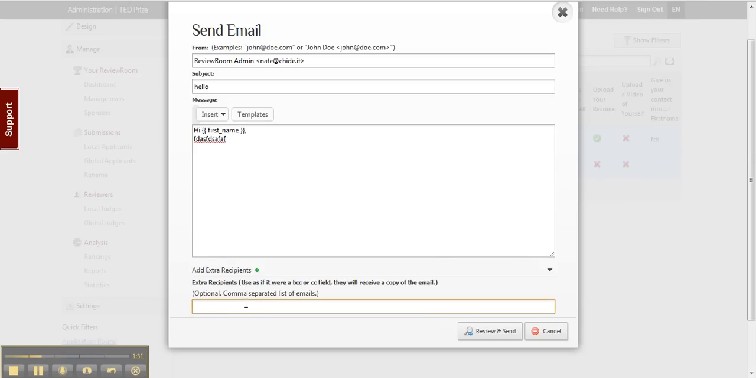There's also an option for you to add extra recipients, so you can add in your own email address if you want to receive a copy. But let me just note that if you do add in your own information or another email address in here, you're not going to have these custom fields actually work for you. So just as long as you know that, you can go ahead and use that option.